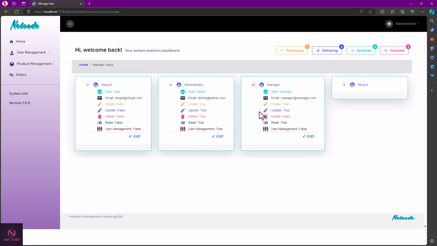When you go to manager, it has what? Create true, delete false, and user management is false, because a manager cannot add users or delete products. That is what I set up too. You can also change this. And when you go to shop A, you see the same. So shop A and shop B are users, this is an administrator overall, and then there's a manager. So these are the current policies that I implemented here. There are 3. You can go beyond this and extend more.